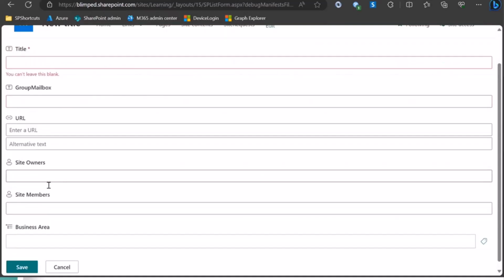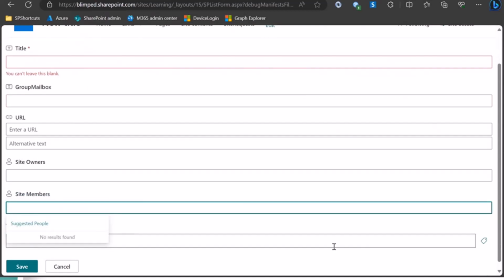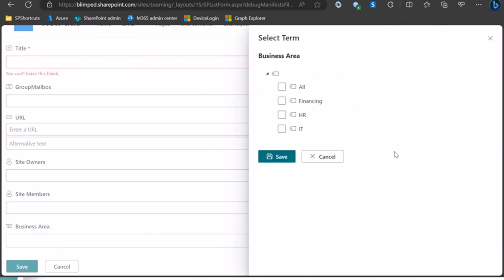Currently, I've just added a few fields. There's a URL field, there's a people picker, there's a term store picker. Everything works like a glove. And if you hit save, you can just automatically save it back to the list. So this is really a very cool thing.